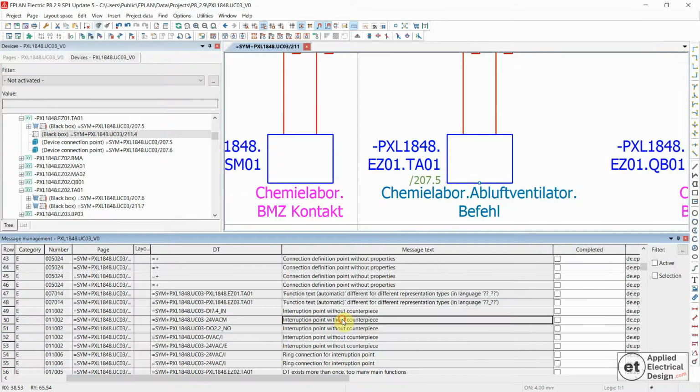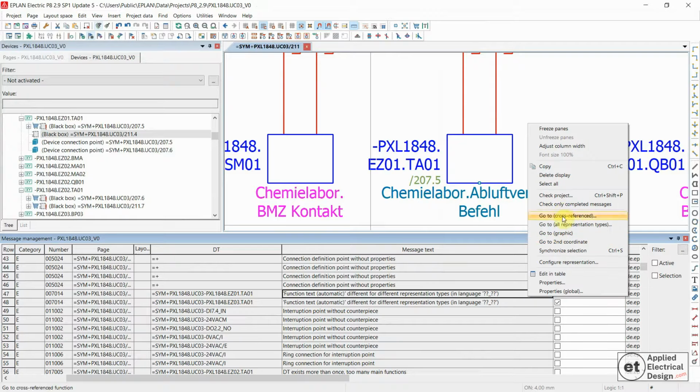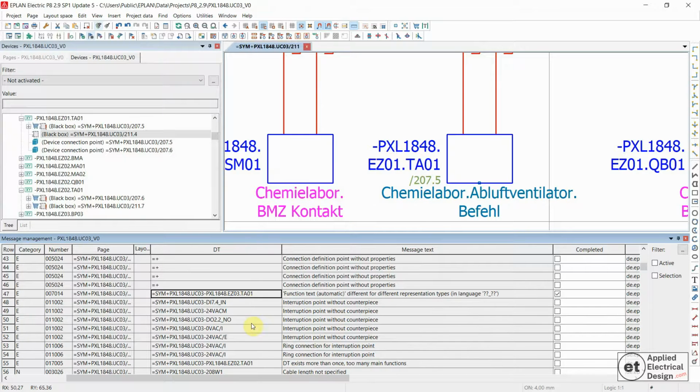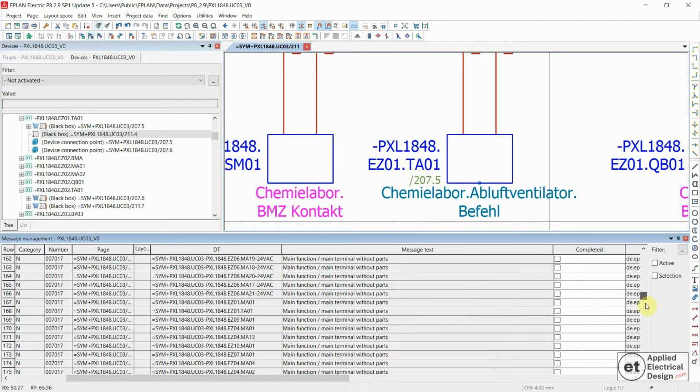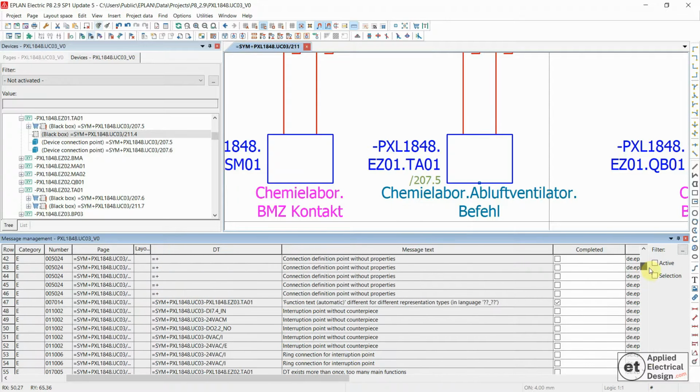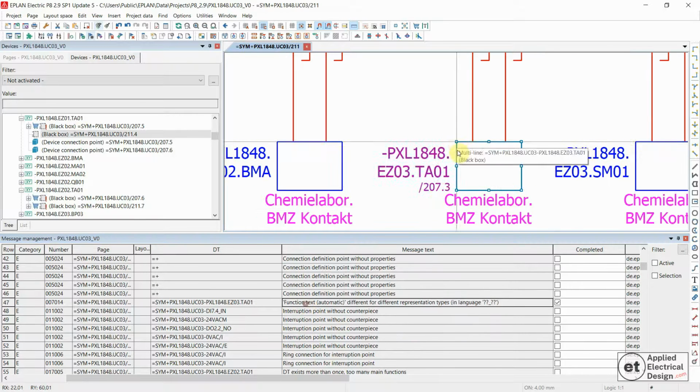Okay, and let's see whether we have solved this first message. So let's select these two, mark them as completed, and then check only completed messages. So the second one stayed because we still didn't work with that one. Let's just make sure that Eplan didn't throw this message to the end, so it didn't. Let's go back and let's do the same for the second message.